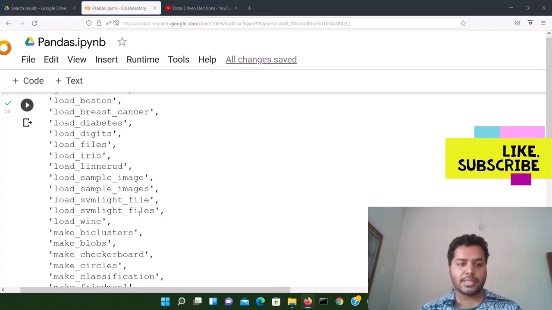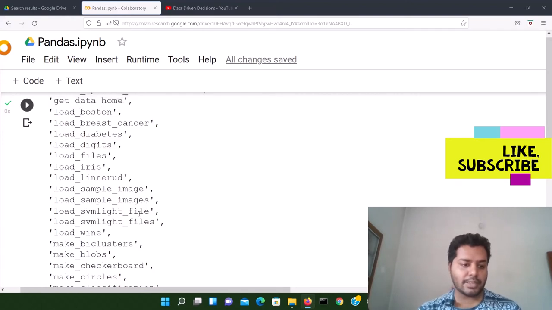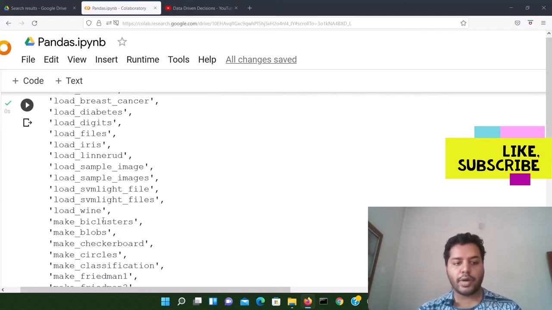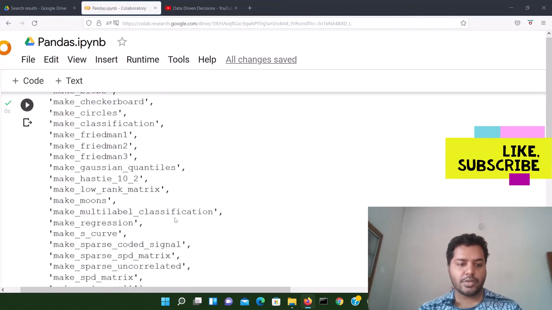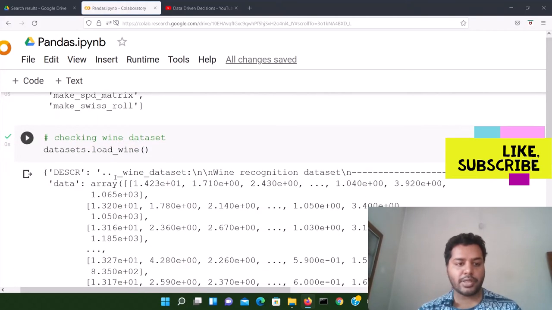But for today's tutorial, I'll be checking the wine data set. I think there is a wine, so this one, load wine data set. I'll be using that particular data set, so I'm loading it with datasets.load_wine.